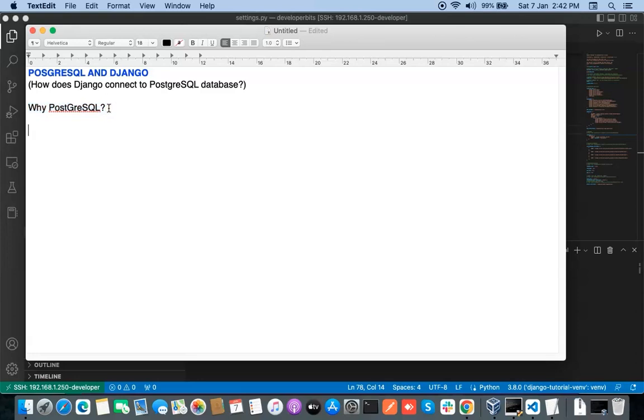So the first point is that it is the most advanced open source relational database management system. So it is a relational database management system which is open source and also most advanced and completely free, and used by the most reputed companies in the world.